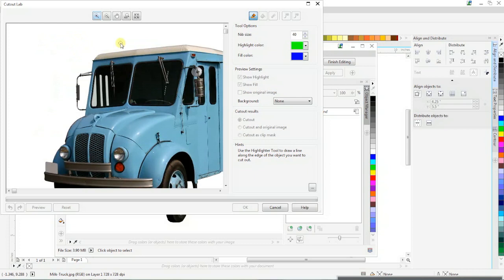Now you see this circle I have for my cursor. I'm actually going to bump that up. That's actually my brush, or they call it a nib. I'm going to bump that up to about 60.